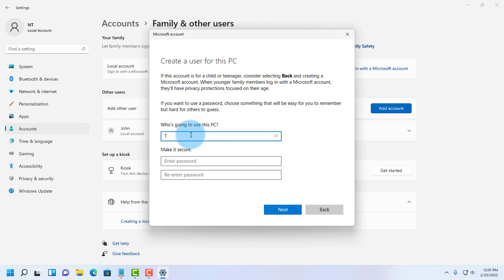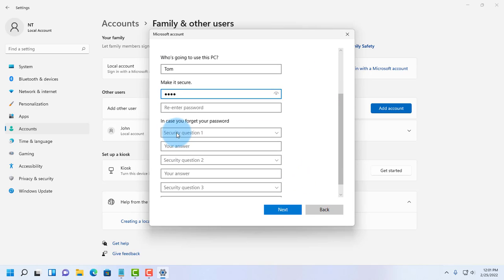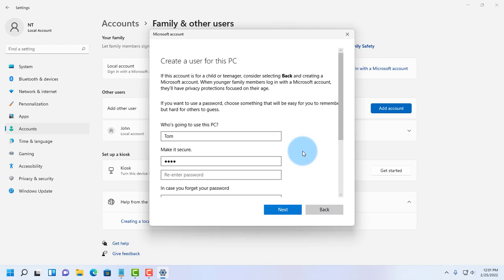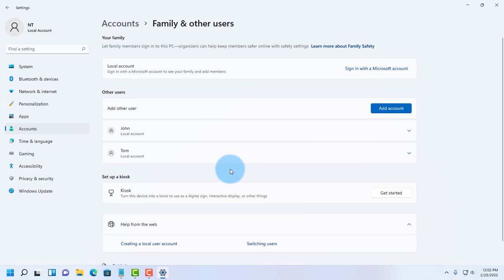I'm going to type Tom. Now you can leave the password blank and you can add that password later on. So if you enter a password here, then you have to fill out all these options, security questions. So I don't want to do that. I'm just going to select next, and the user has been created here.